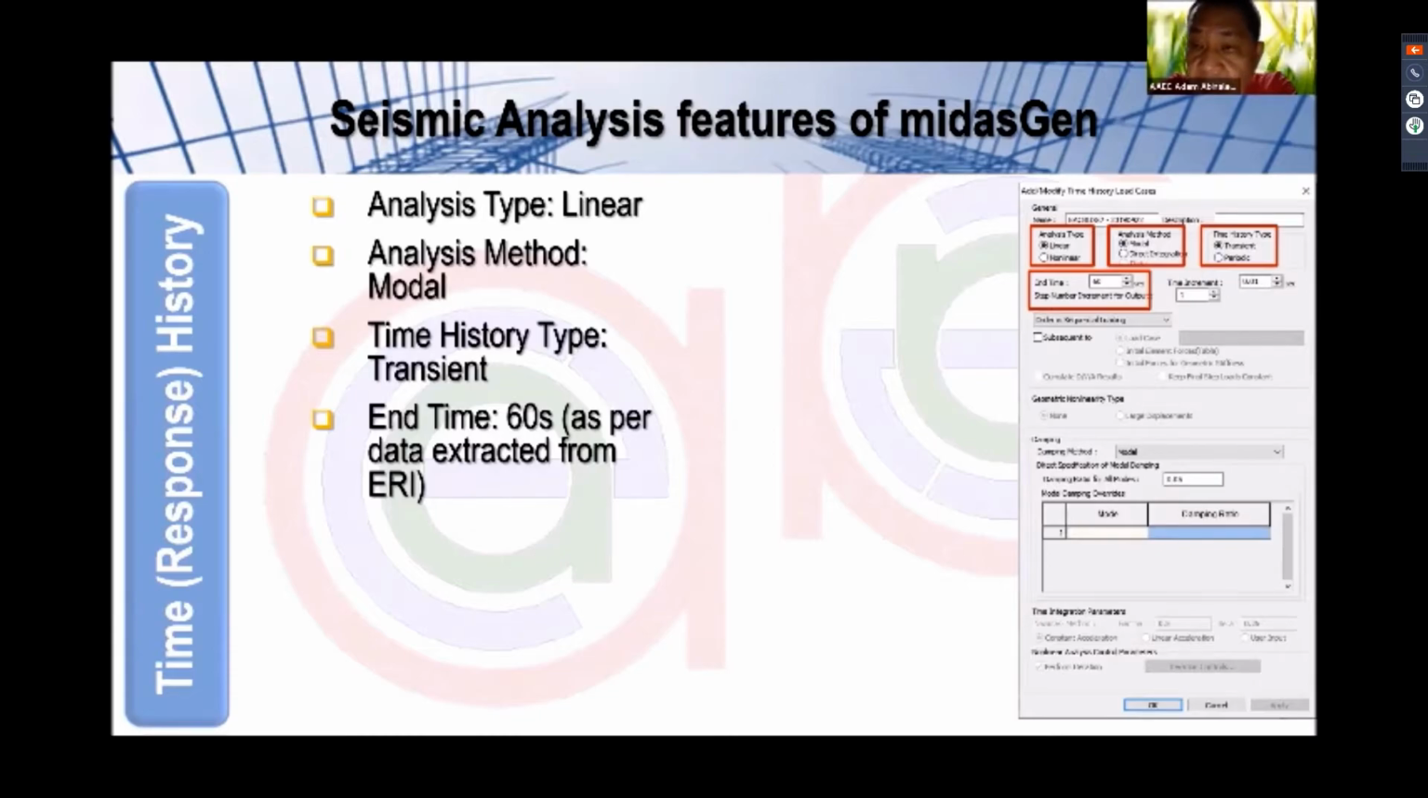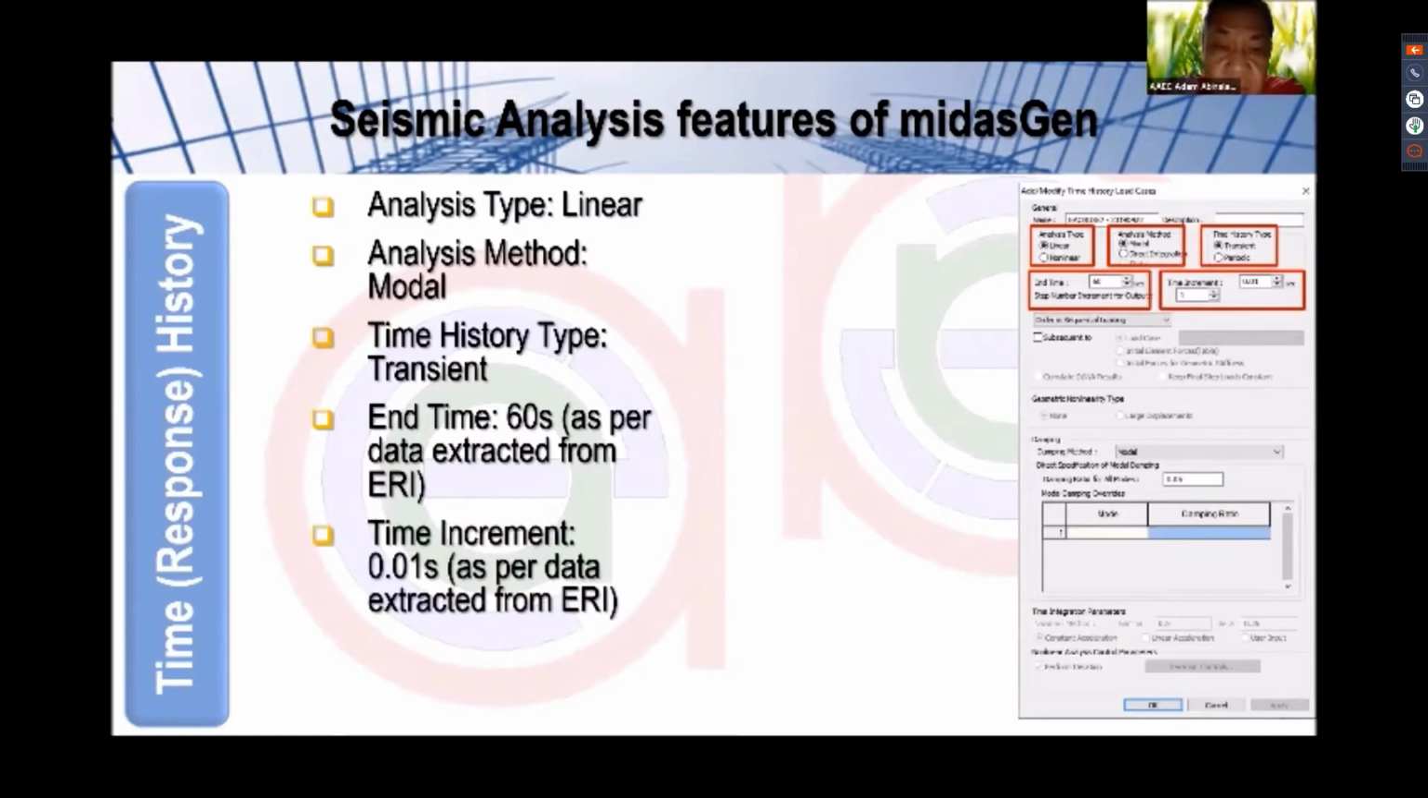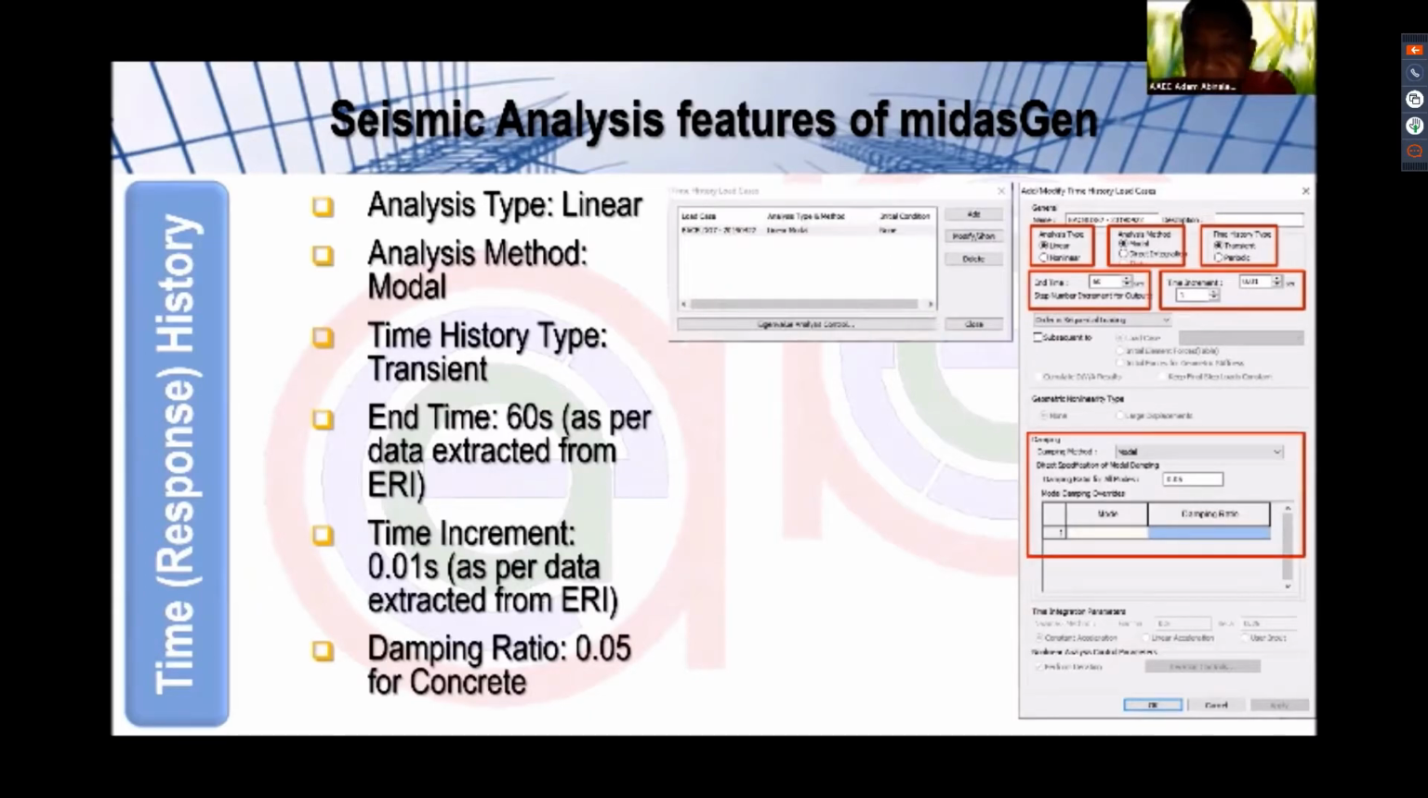Although we have to do some filtering and then truncating of the ground motion data so that we would be able to get more or less the time history data that you are going to use in this Midas Gen input. So the time increment is 0.01 second as per data extracted from the ERI. And the damping ratio is inputted as 5%. Okay. Now you have here the summary of that load case as already defined.